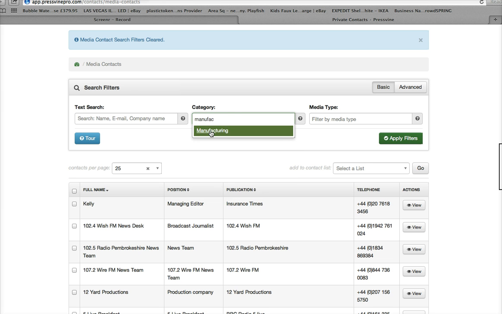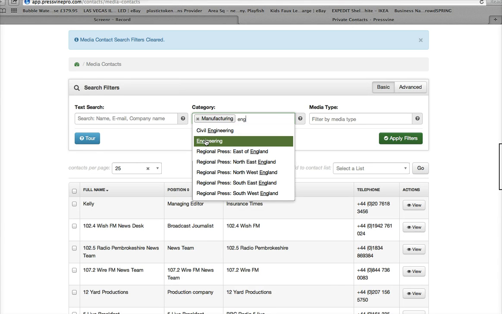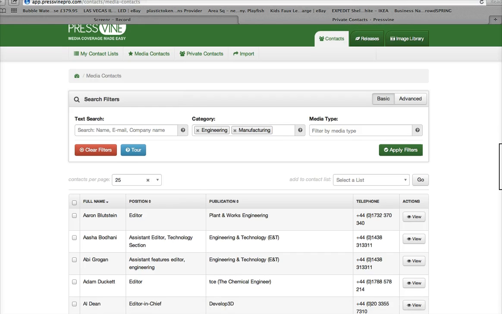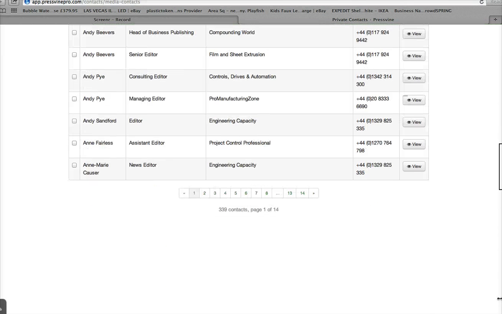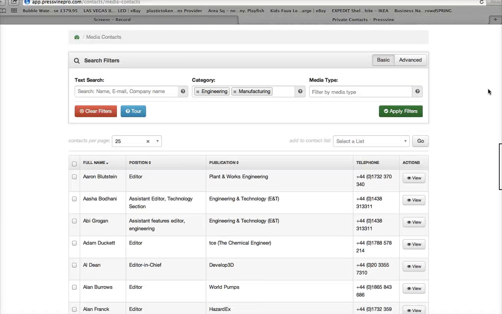So manufacturing, click on that, that creates a tag within the field, and then you can add more categories, so you can expand that search if you wanted to. So if we also search for engineering, see if anything comes up for that. So there are two ones, engineering, we'll tick that, and then we will press apply filters. And as you can see, that will then bring up the 339 contacts within the categories of engineering and manufacturing.